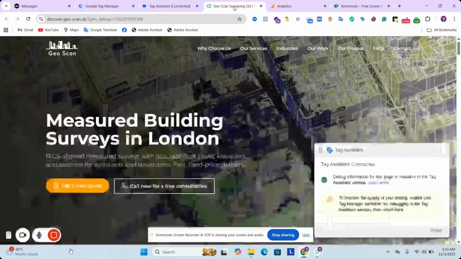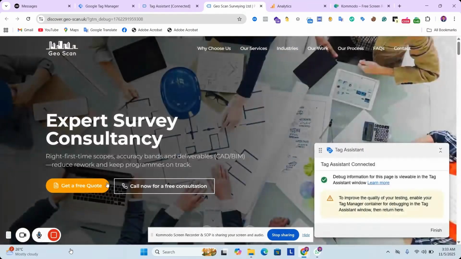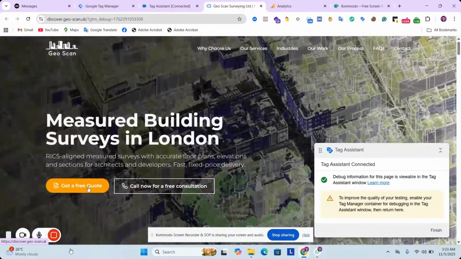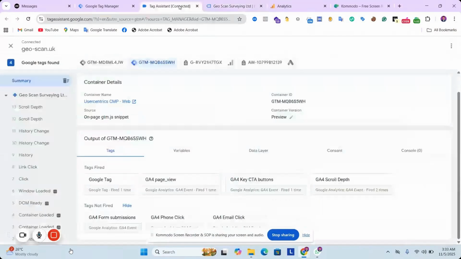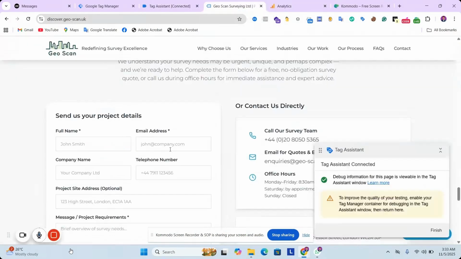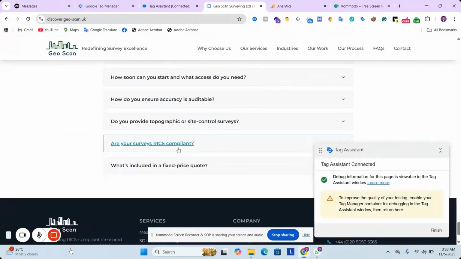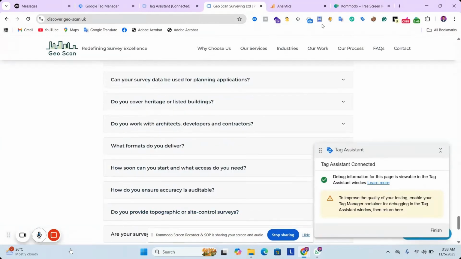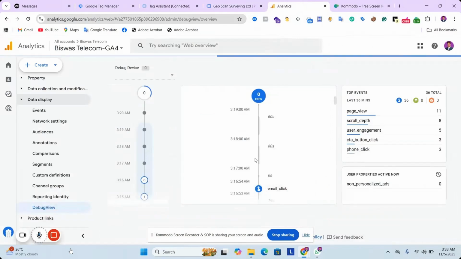Now let's click the CTA button, get a free quote. Okay, and now the CTA button is fired, as well as the scroll depth, because I already scrolled 25 or 50% or almost the whole page. That's why scroll depth is fired. Also, the CTA button is fired, and we can see over here.